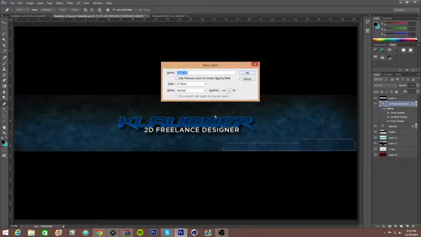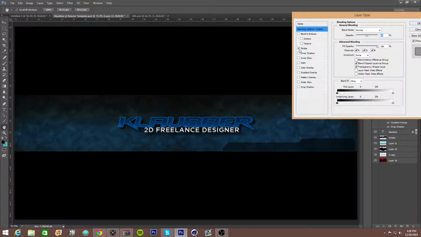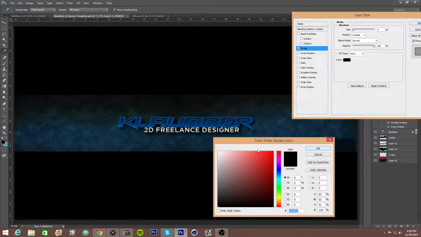Okay, hit Shift Control N. Alright, so what you're going to do is just take a black brush and fill that in. Okay, so now that you have that, change the opacity to like 10. Change the opacity to like 50 maybe. 50 is good. Okay, and stroke it with a blue.